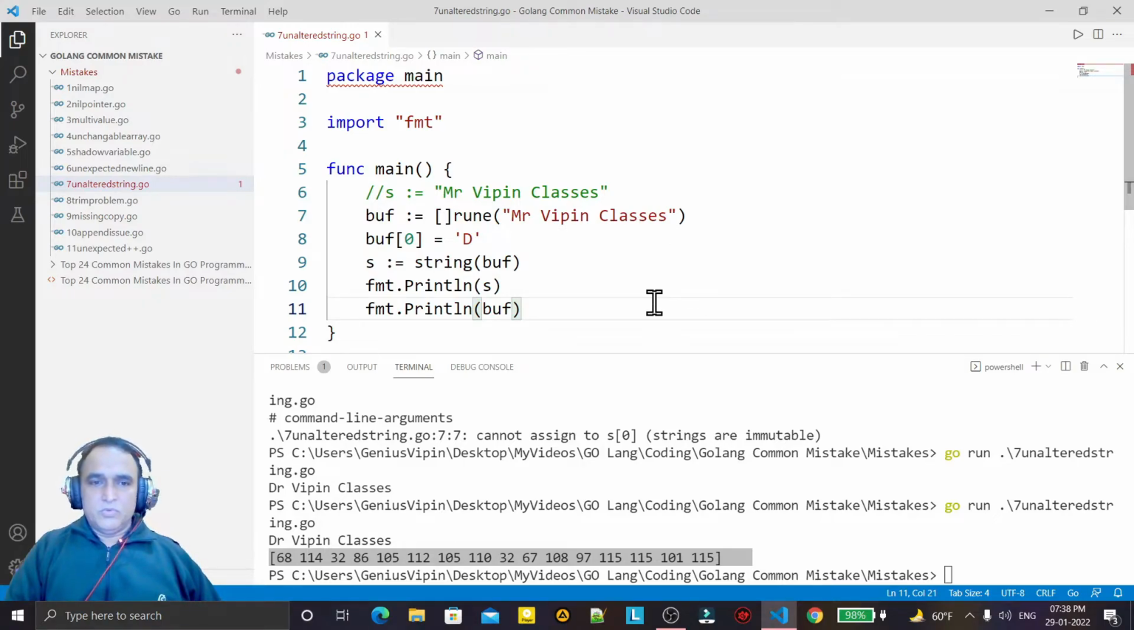So the error is removed. Remember that if you find this kind of error, cannot assign to any variable, strings are immutable, that means a string cannot be modified in Go language. That's why we have to create a slice by using rune, like I did in this example. So I think you have learned how you can solve this common mistake.